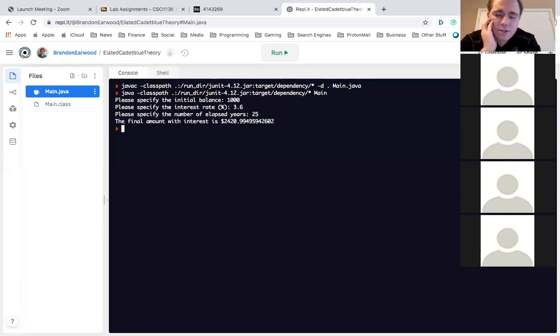And then we can see that the amount has gone up a fair bit more than what it was before. We've more than doubled the amount of money there now. So we see that the final amount with interest is about $2,420 and roughly 99 cents. You can see that whenever you give it different inputs, you should expect a different output, since all the math is going to be a little bit different each time.